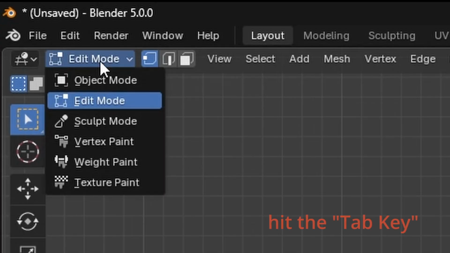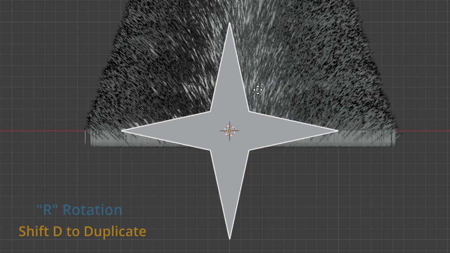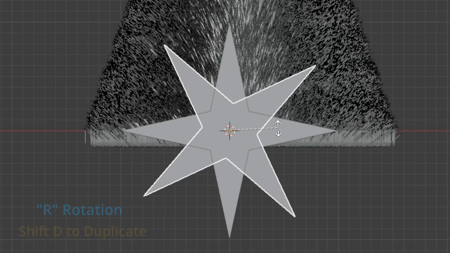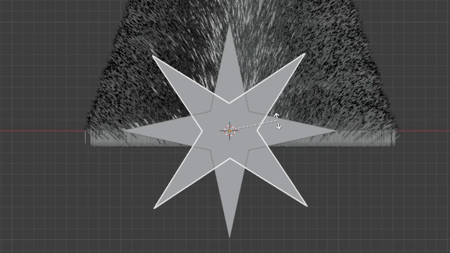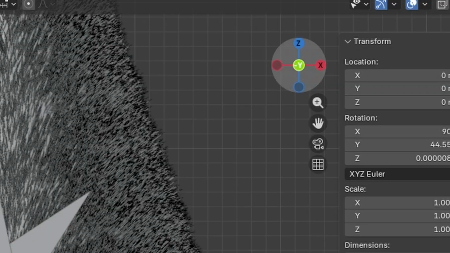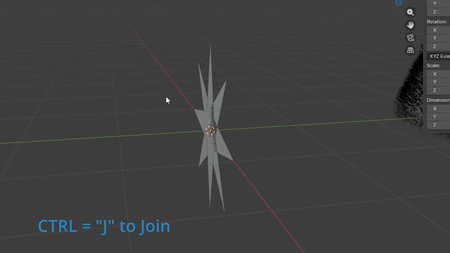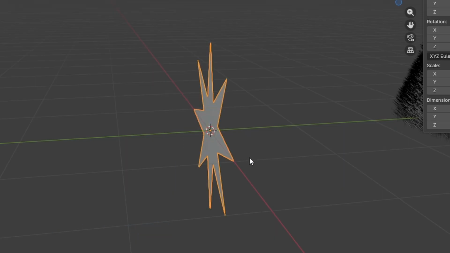We're now going to go back into the object mode. We're going to go Shift D, and then we're going to hit R to rotate. And look at that, we can make a really cool star like that. We need to join those together, so I'm just going to move out the way here so I'm not selecting anything inappropriate. I'm going to select these two like that, and then hit Control J like that.